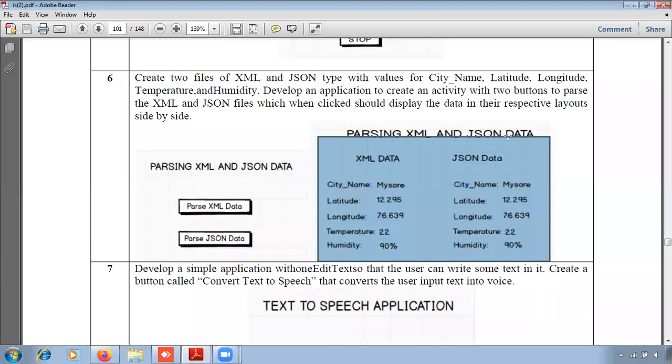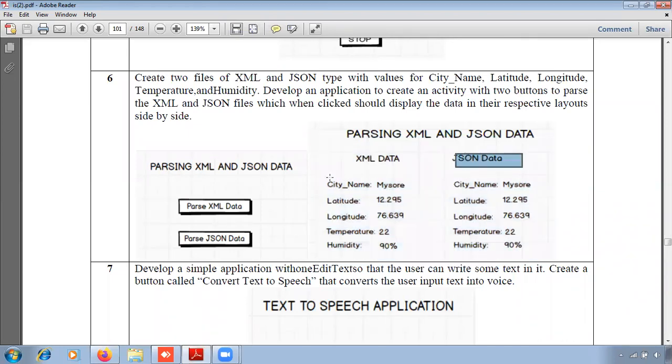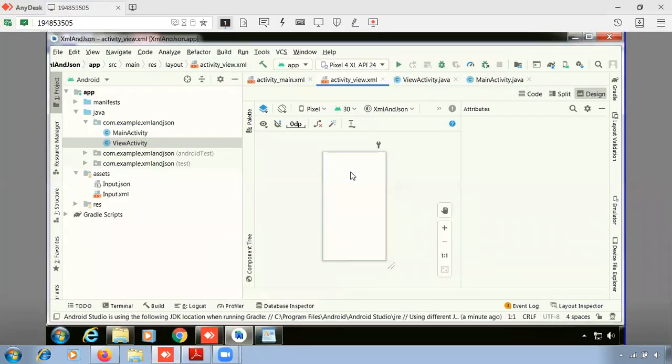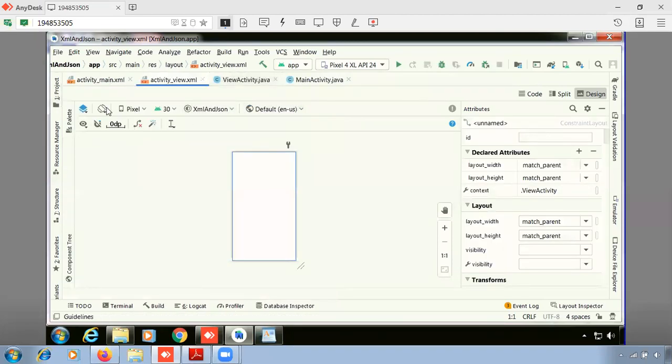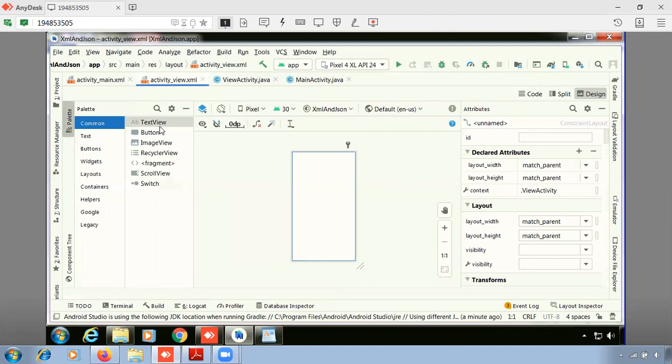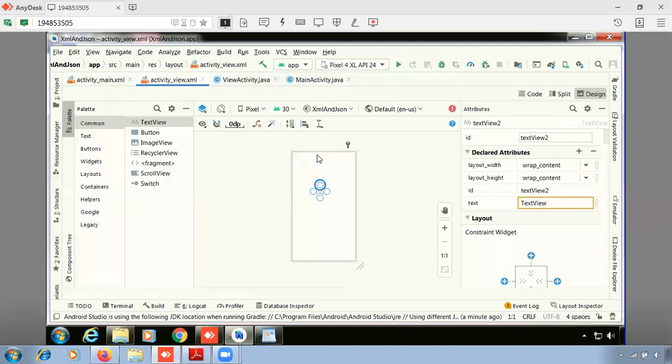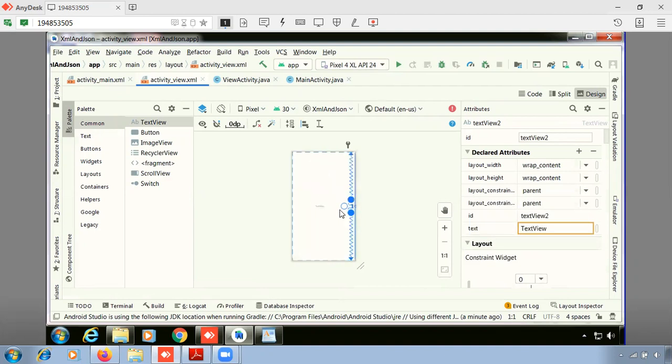So parsing XML and JSON data is a text view. This is also text view. JSON is also text view, and this finally, this itself also is a text view. So we should have finally 1, 2, 3, 4, 5 text views. So that we have to put it here. I'll minimize this, go to palette, text view, drag and drop it here and constrain it to the activity area, that is parent.